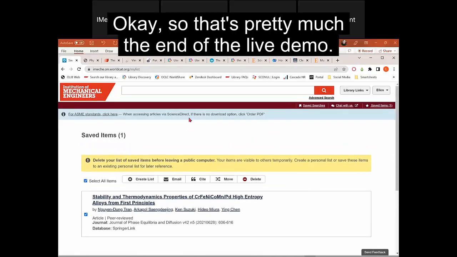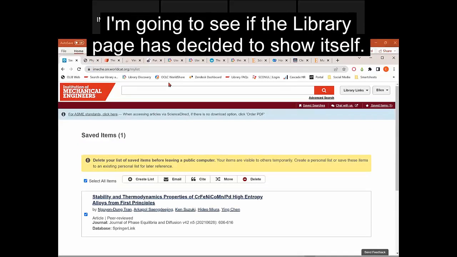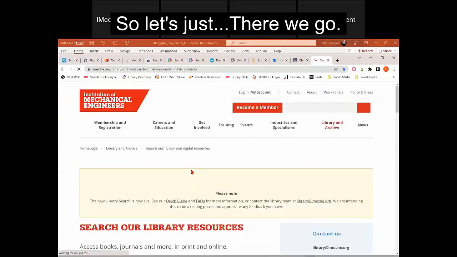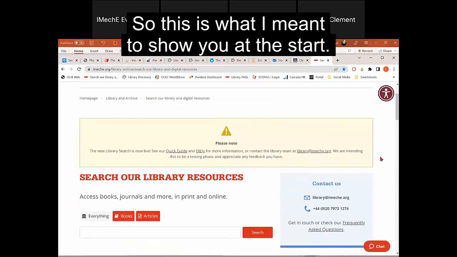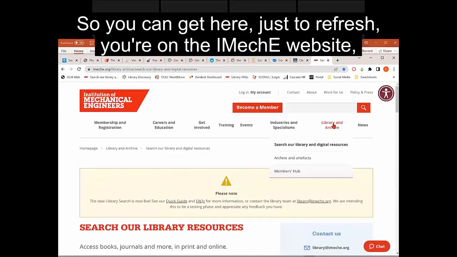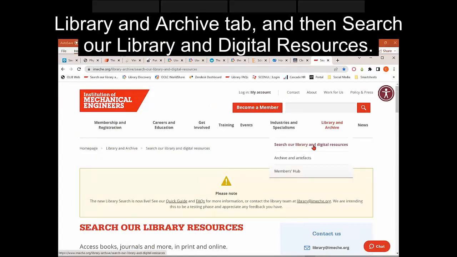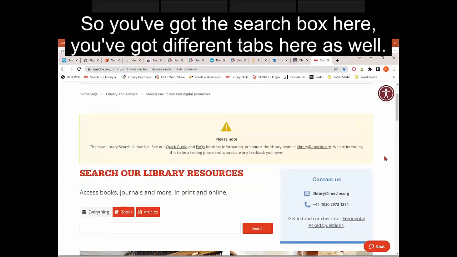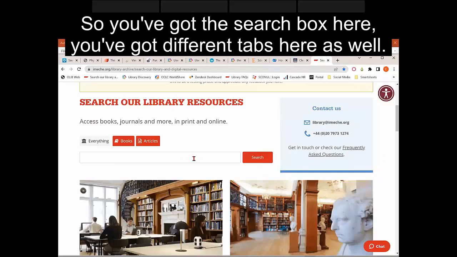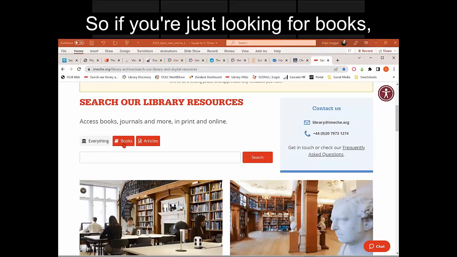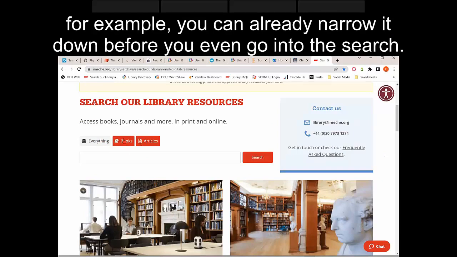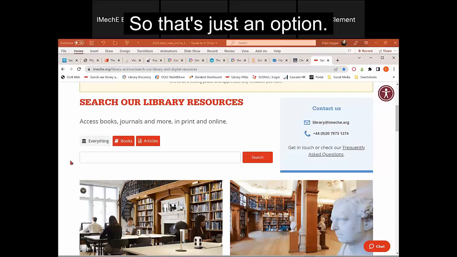Okay, so that's pretty much the end of the live demo. I'm going to see if the library page has decided to show itself. There we go. So this is what I meant to show you at the start. To get here, just to refresh, you're on the IMechE website, Library and Archive tab, and then search our library and digital resources. So you've got the search box here. You've got different tabs here as well, so if you're just looking for books, for example, you can already narrow it down before you even go into the search. So that's just an option.